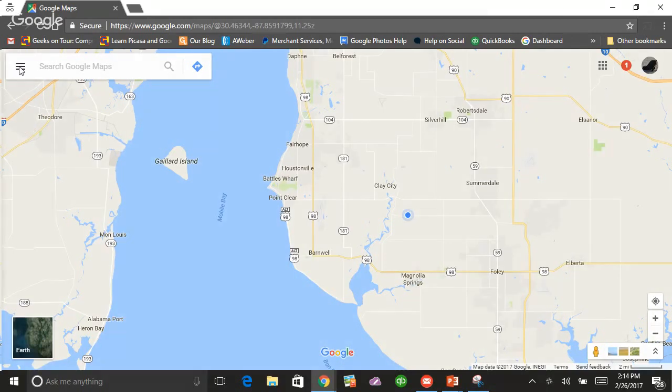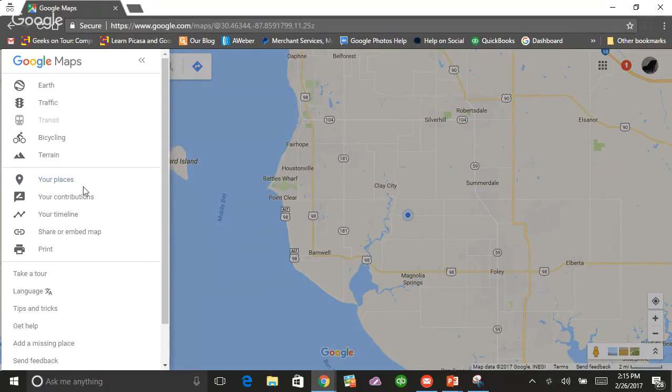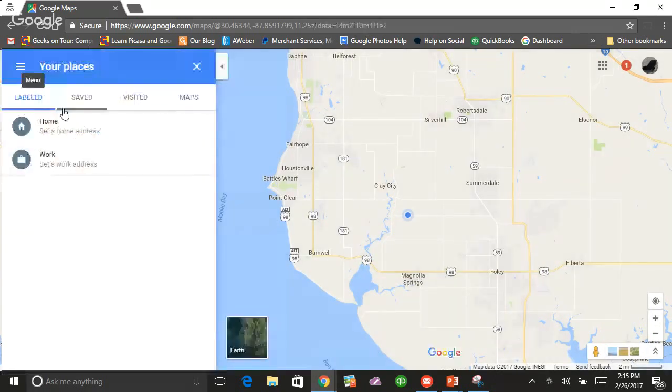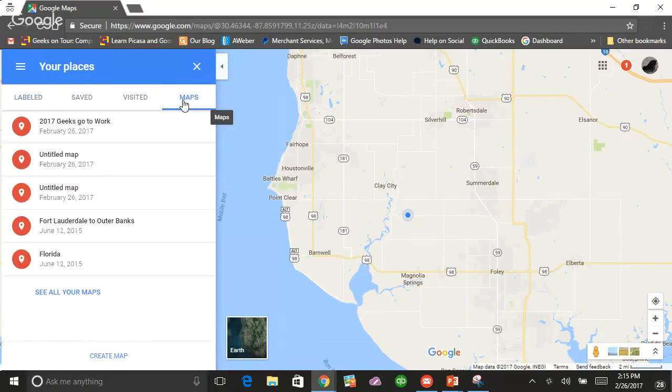You click the menu, and then Your Places. So you're saying, I want to get to the stuff that's attached to my account, not just the raw Google Map. These are your places. The custom maps is one of them. And here's the one that I already started, 2017.